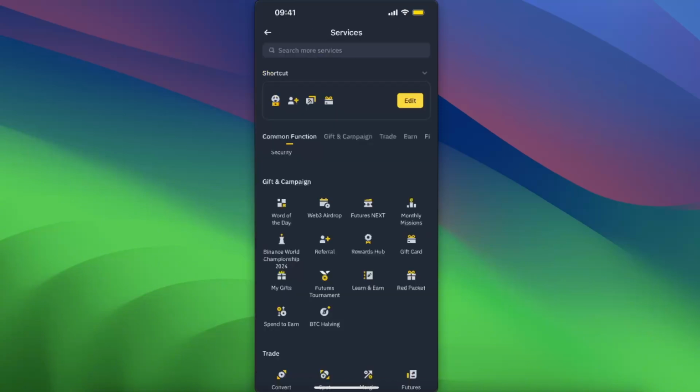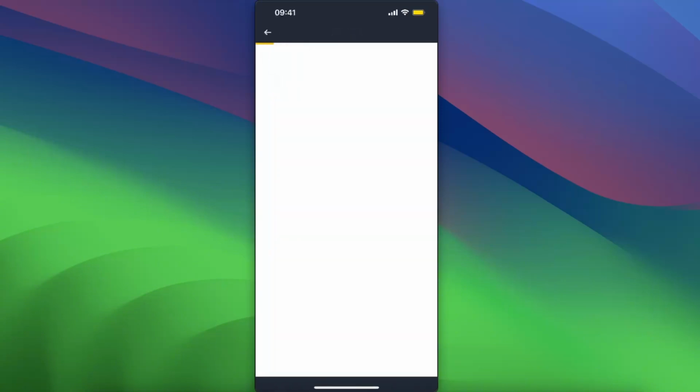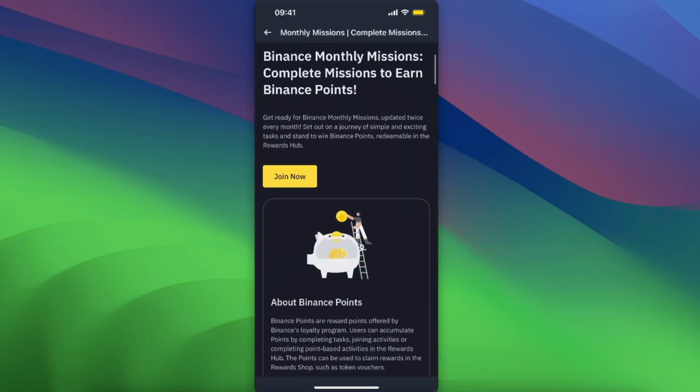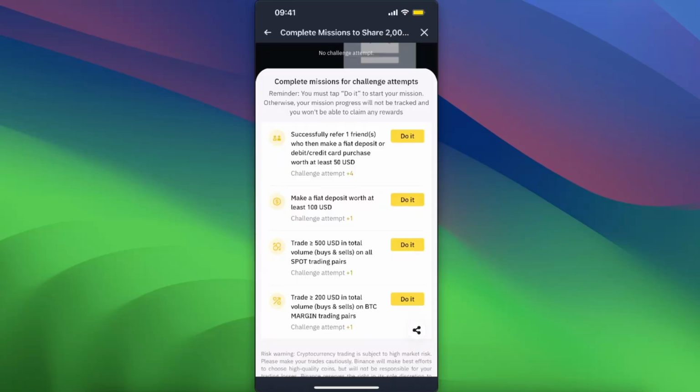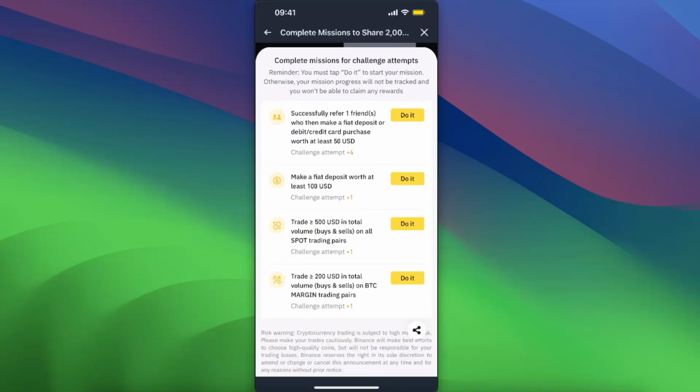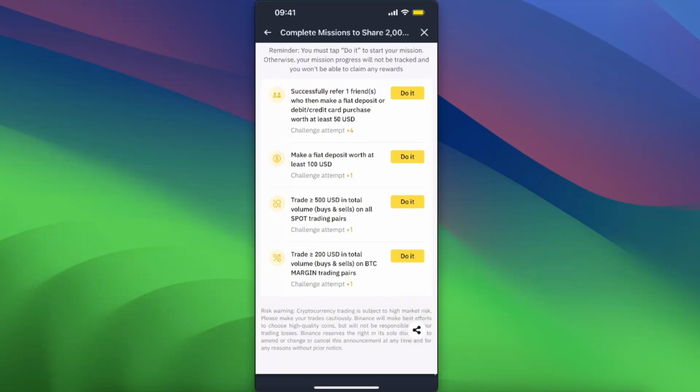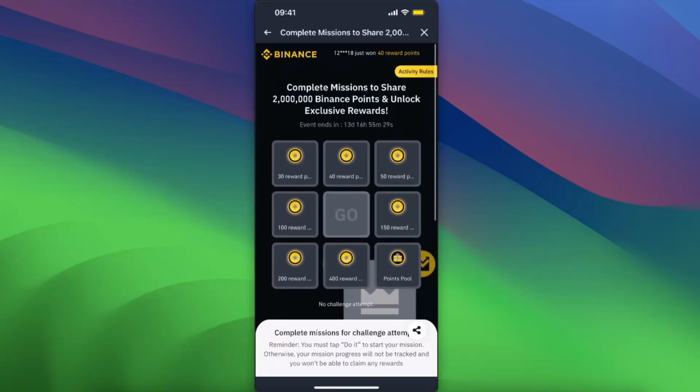Now another one would be monthly missions. Click right there. On the monthly missions, you can go ahead and join and earn some points by completing some missions. Basically, you need to complete the missions for challenge attempts. You need to successfully refer one friend, make a fiat deposit worth 100 USD, and so on and so forth. Basically, when you finish these, you will click go, and then you will get a reward.